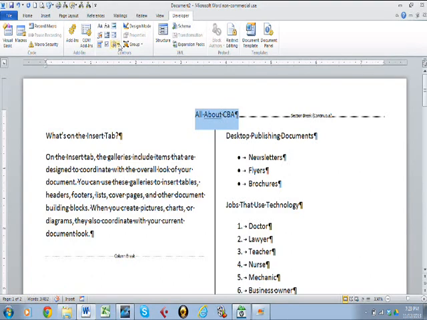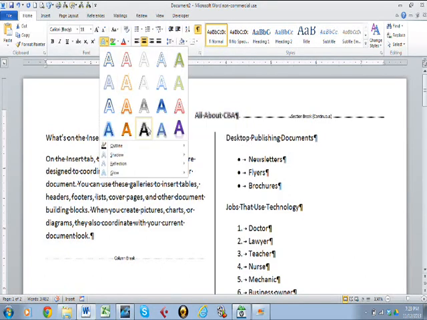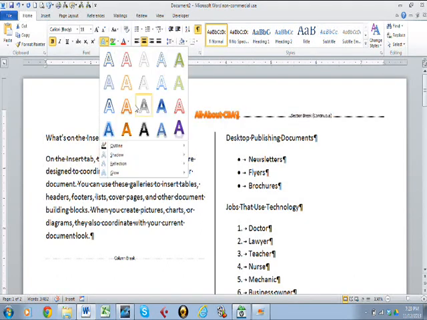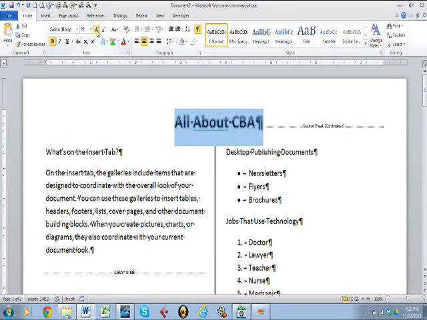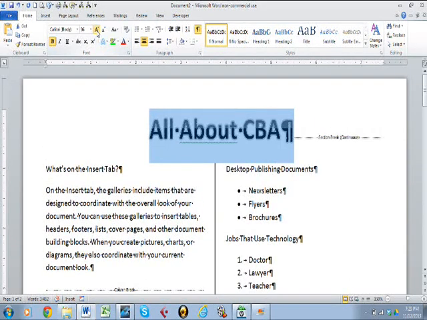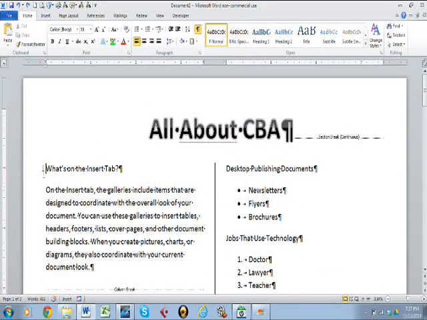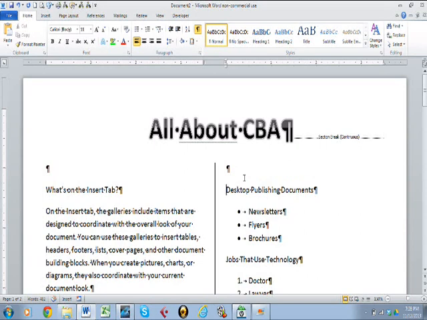Let's go to our title up here and let's click the Home tab and let's format text effects for our title. I chose this one right here. And let's use the Grow Font button till it's at 36-point font for our title. Now let's click in front of the heading of this first section here and also in front of the heading of the second section and move them both down.